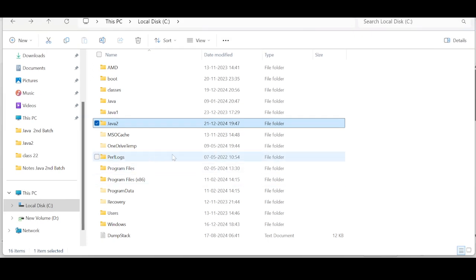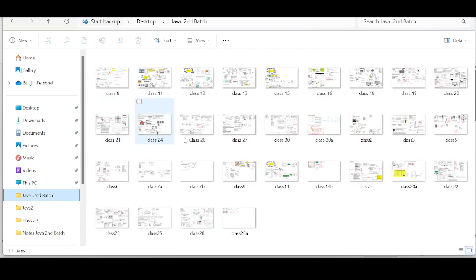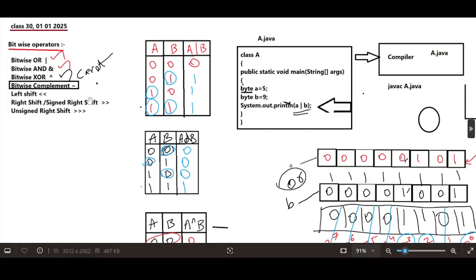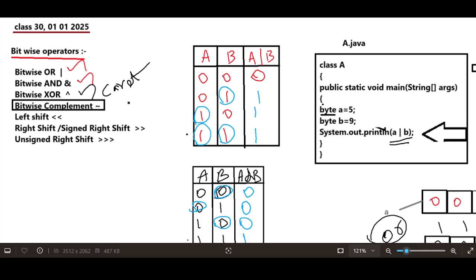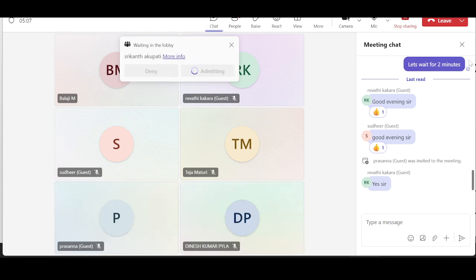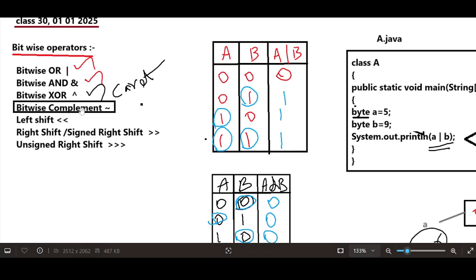So let us do a quick recap about yesterday's session. We were discussing bitwise operators, right? We have completed discussing the right shift operator. So today we will complete the remaining two operators, which are the unsigned right shift and the bitwise complement operators.